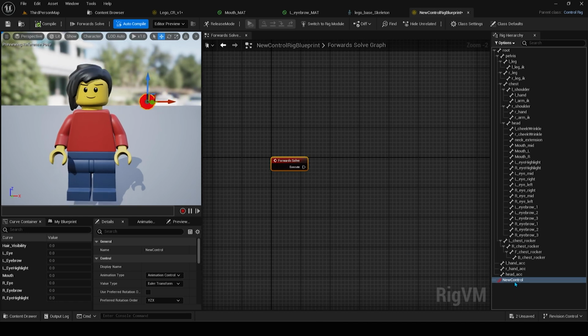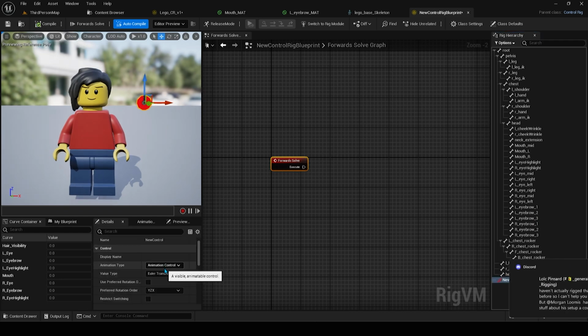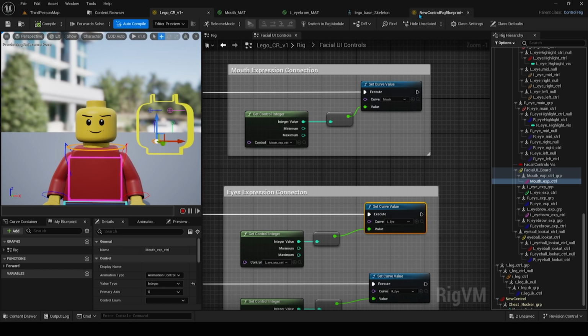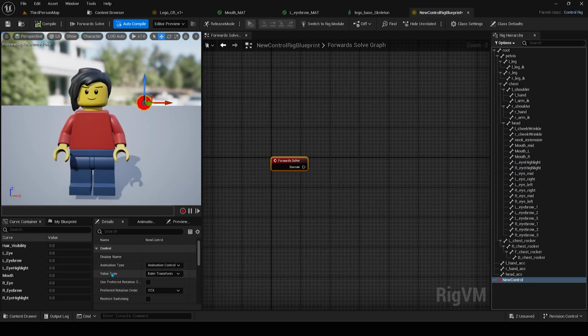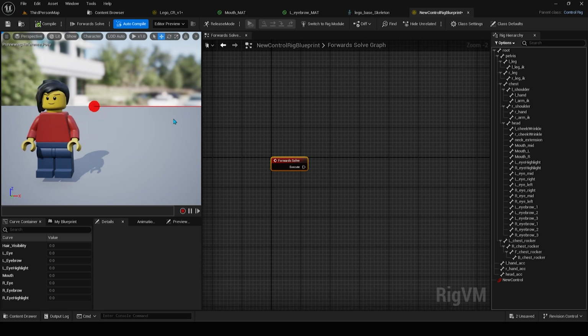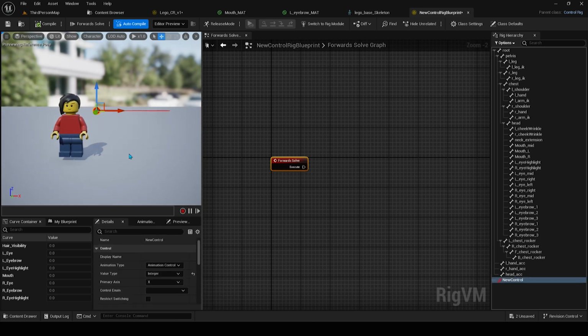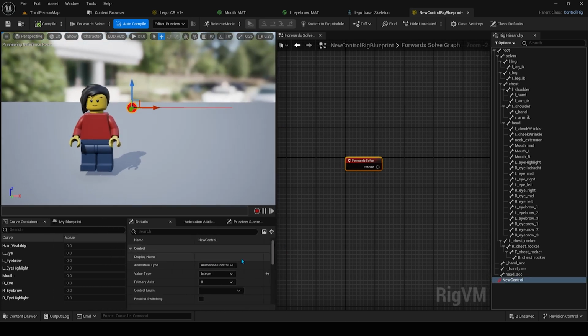Okay, and just right click and do set offset for transform, so that it will take this as the initial value. Now I want it to be an integer slider, like I have here. So just select the controller and go to details. In the value type, change it to integer, so you will get this big line. Okay, and you can shorten it too.